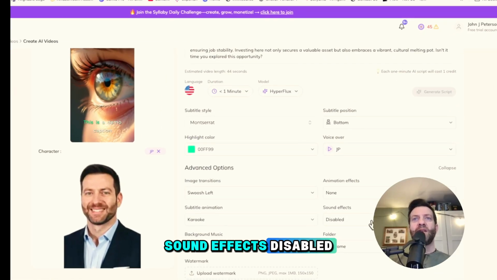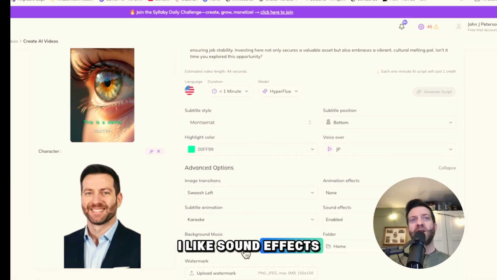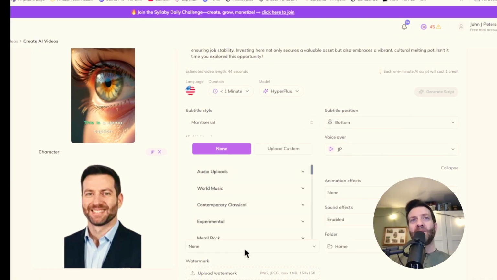Sound effects disabled. Let's enable sound effects. I like sound effects. Background music. The music's okay here, but to be honest with you, I use a program called Suno AI for all of my music, just because I have a little bit more control over the style.